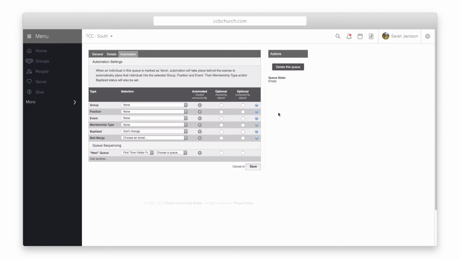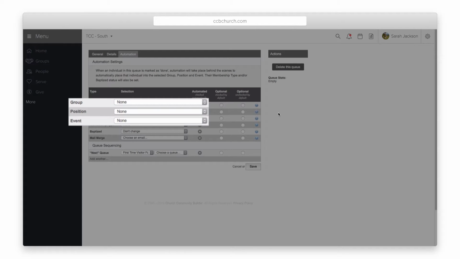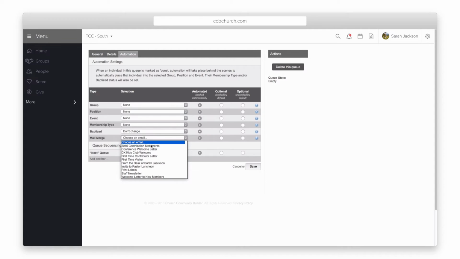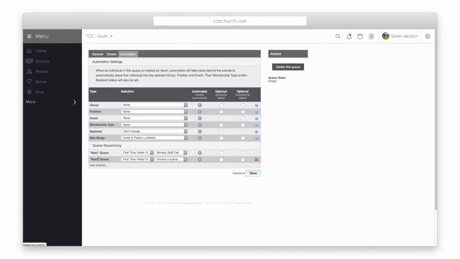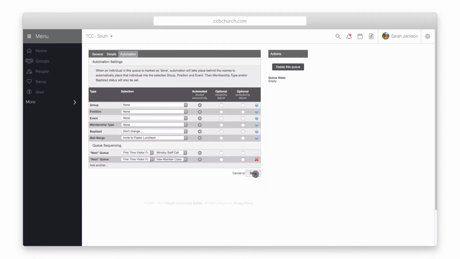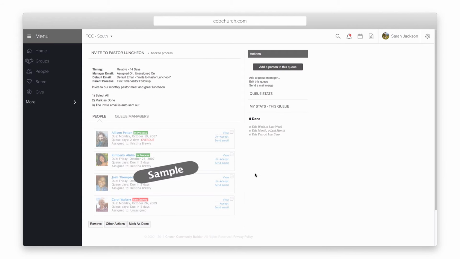People in the queue can be automatically added to a group, position, or event. Their membership type can be updated along with their baptism checkbox, and you can even send a mail merge automatically to the members of a queue. The queue sequencing allows you to move this person to the next step in the process after this step is complete. In fact, you can even move them to another process if needed. Remember that this automation does not occur until a person is marked as done in the queue. Click Save when you are finished.